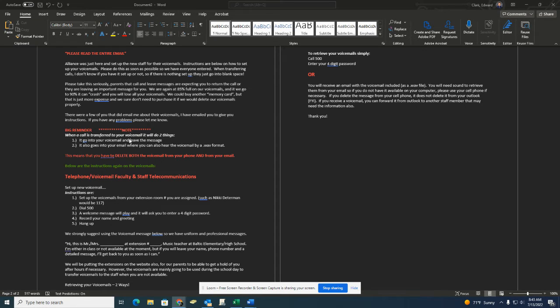when a call is transferred to your voicemail, it's going to do one of two things. It's either going to go to your voicemail and they'll leave a message, and then it's going to send you an email. So a lot of times throughout the day, our secretarial staff and our office staff are told that if they're going to send a call to your line in your room, they can send it directly to voicemail. Well, looking through everything this summer, it looks like several staff members do not have their voicemail set up, hence this video, to make sure that we are getting it set up and can check it.